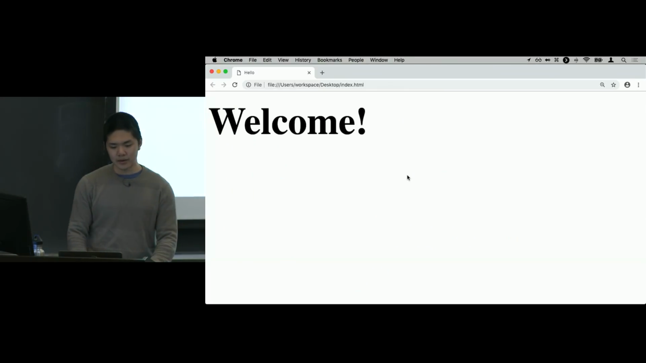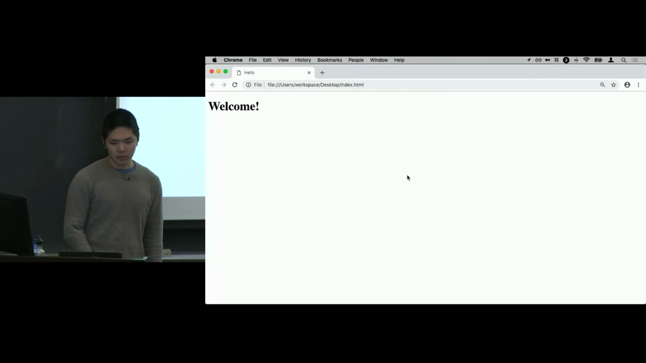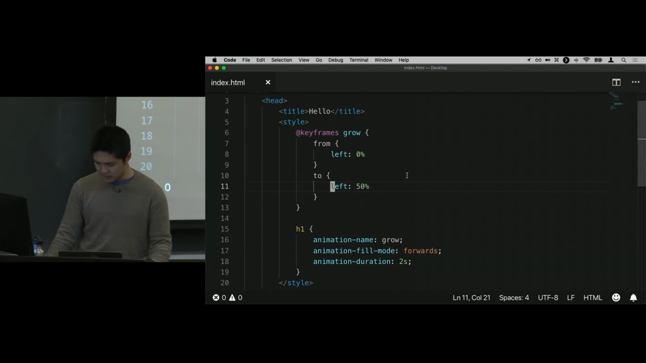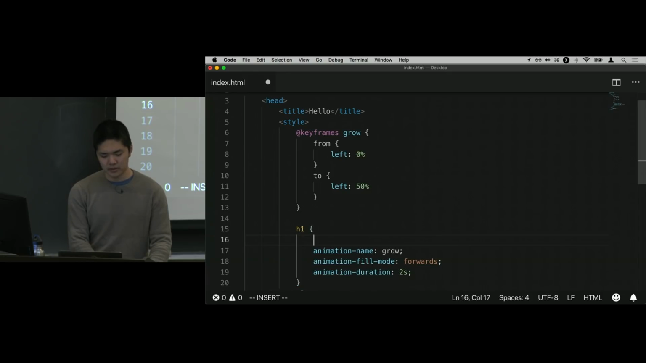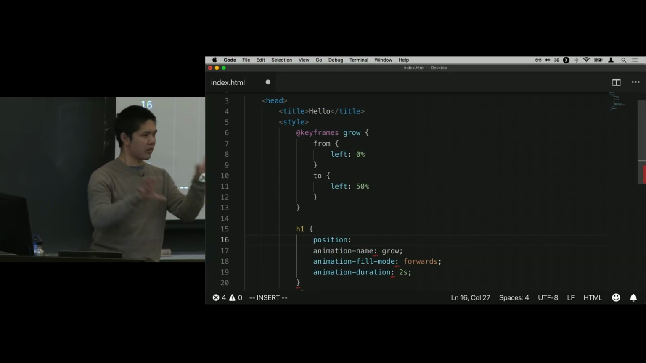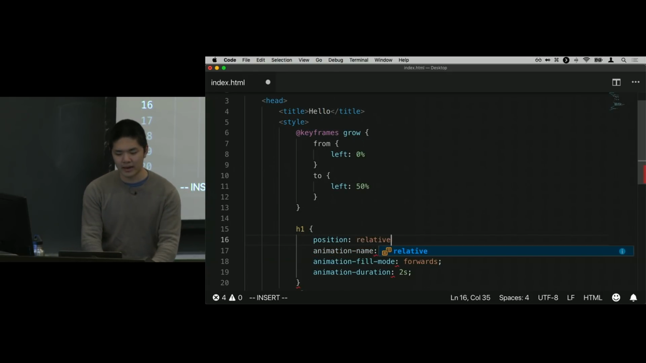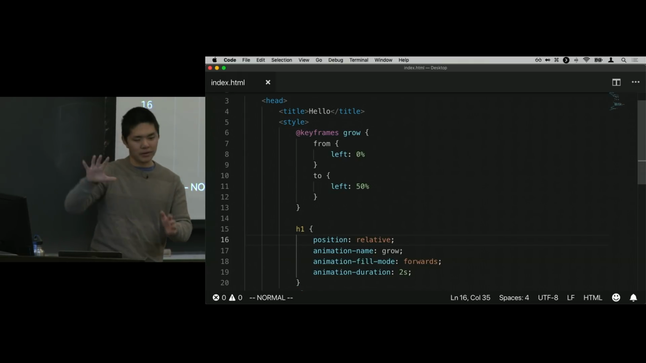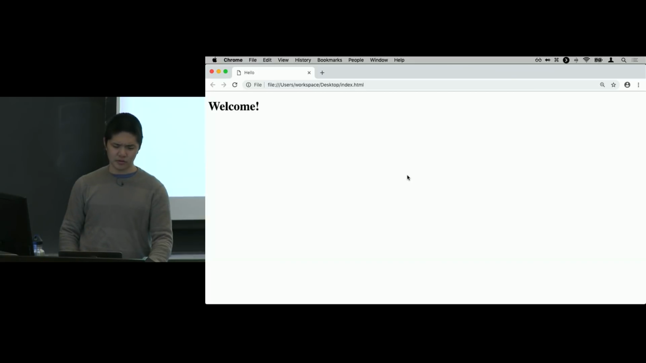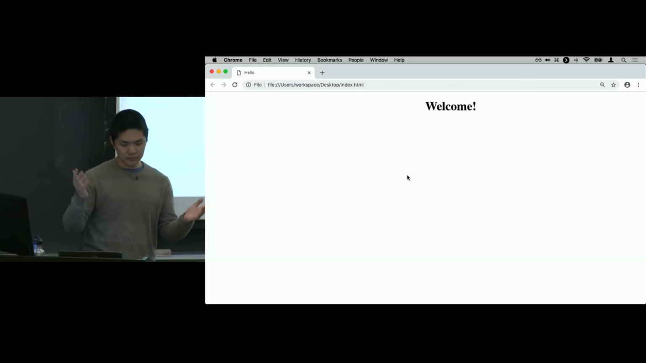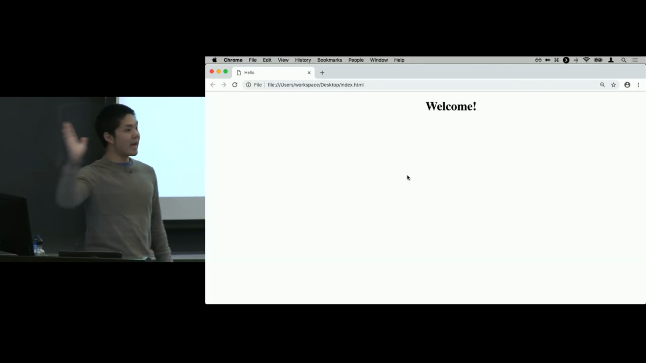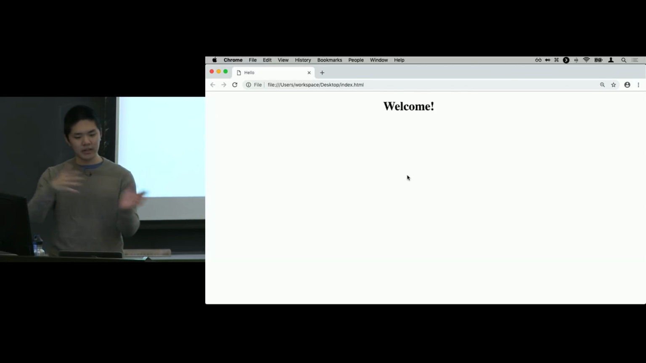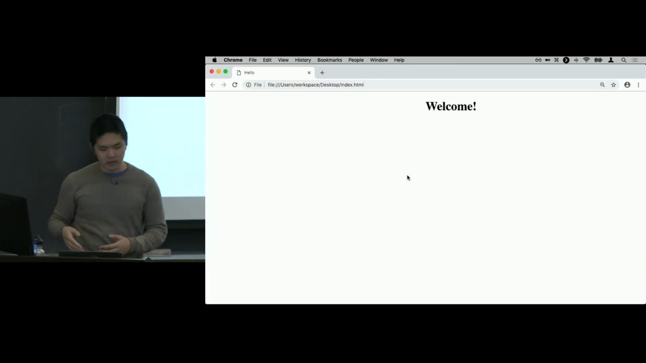And if I reload that, the effect of that is, OK, well, that didn't work. What I need to do, based on the way that CSS lines things up, is say that the heading has a relative positioning, meaning it can change relative to the rest of the page. And I think this should work. OK, great. So it started at the left-hand side, ended 50% of the way across the window. Let me show you that again. Starts on the left, moves 50% of the way across.